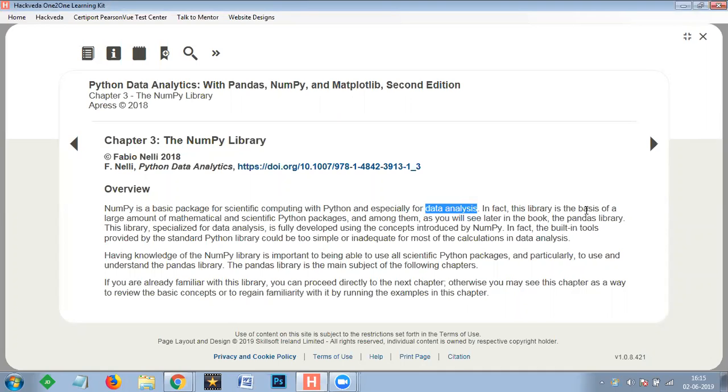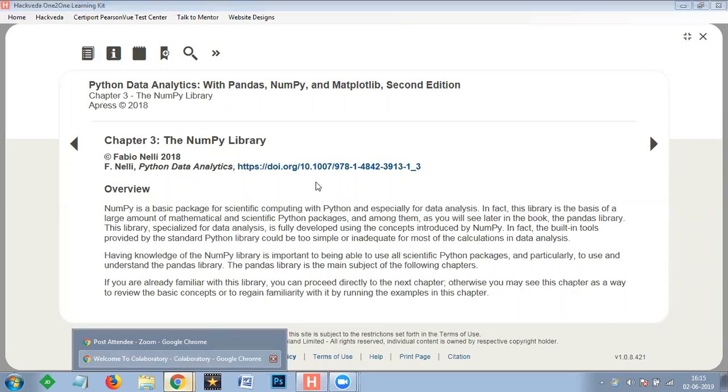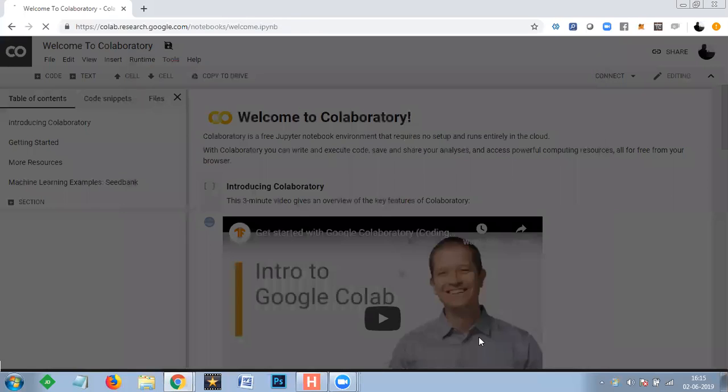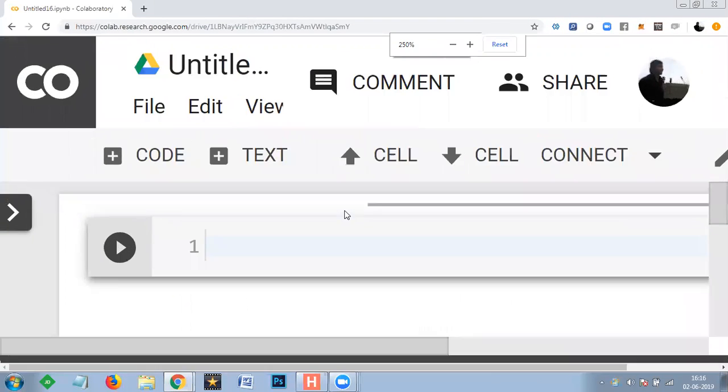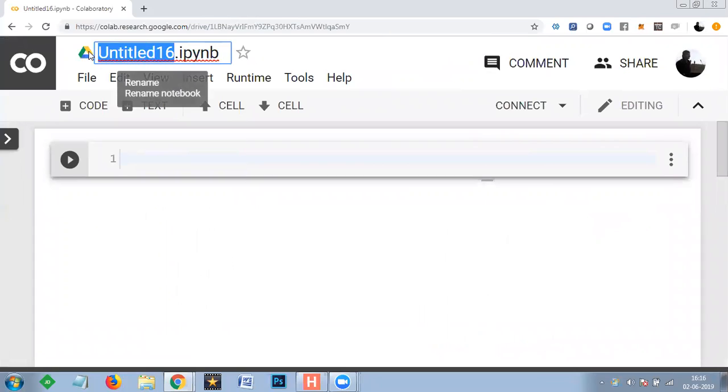So this library is the basis of a large number of mathematical and scientific Python packages. We are going to use this library, and it is very easy to use. So let us just quickly open Google Colaboratory and get started with a new project. Here we are going to have a discussion on the Numpy library.